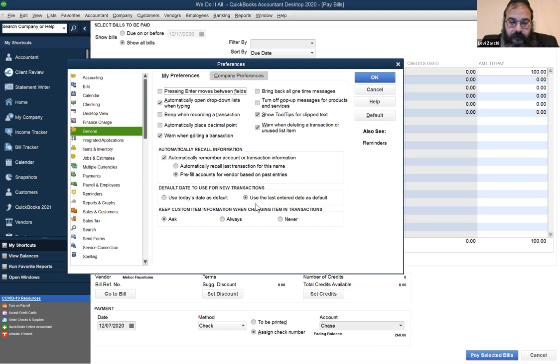The default date is the last date entered. You can choose today as a default, but this is what QuickBooks has inserted. That's why when we came into QuickBooks and continued from May, it's still in May. Sometimes you might have changed custom information when you change a transaction. If you change the transaction, it'll ask you, do you want to keep what you edited before, or you don't want to keep it?